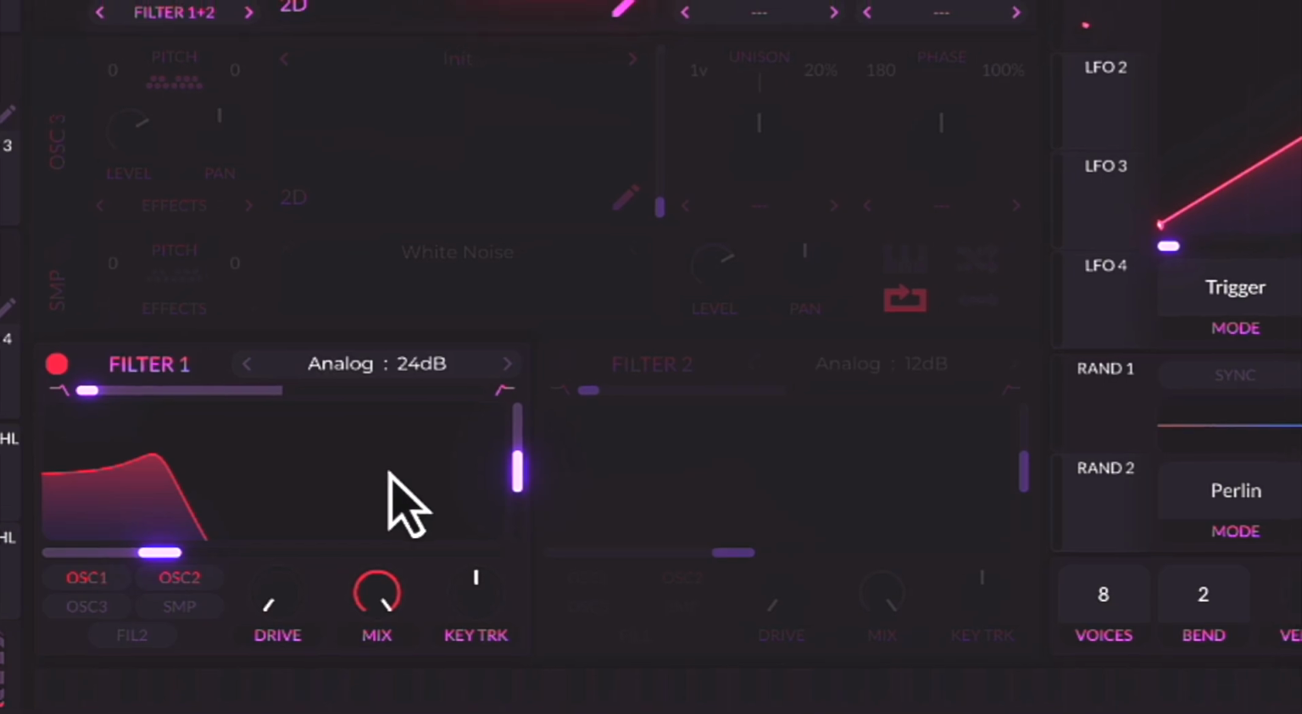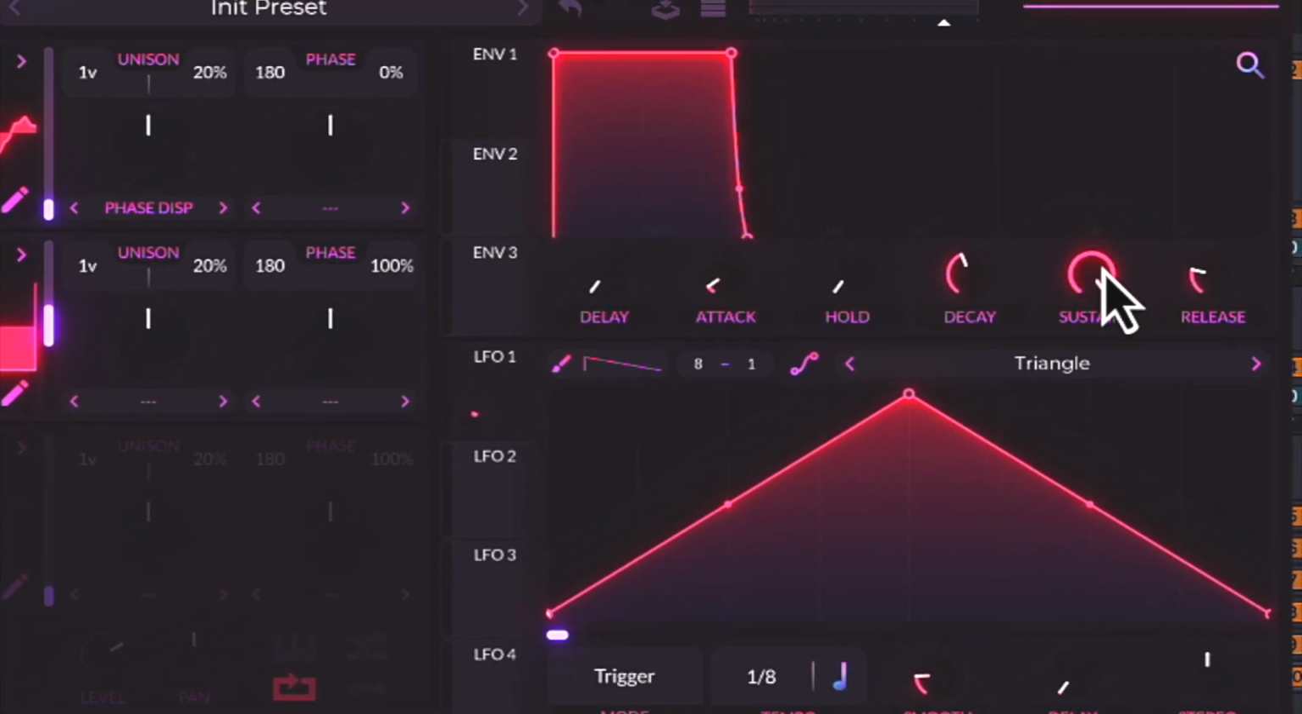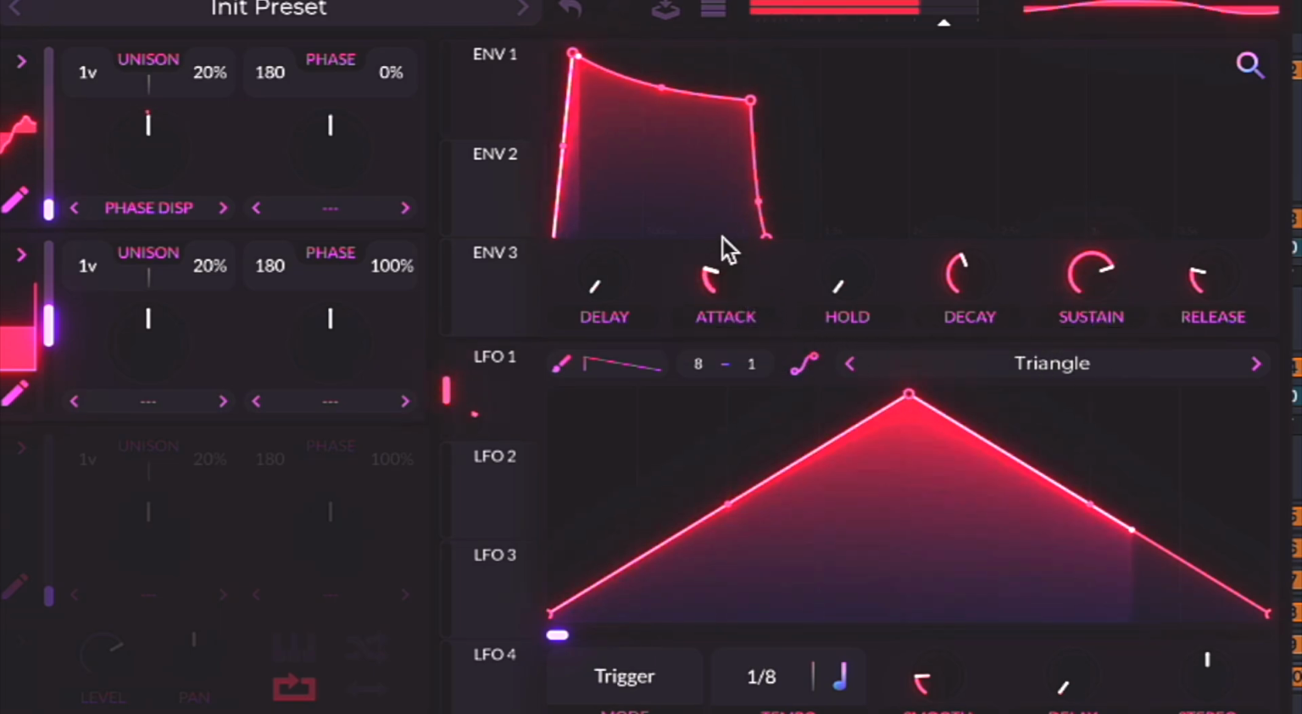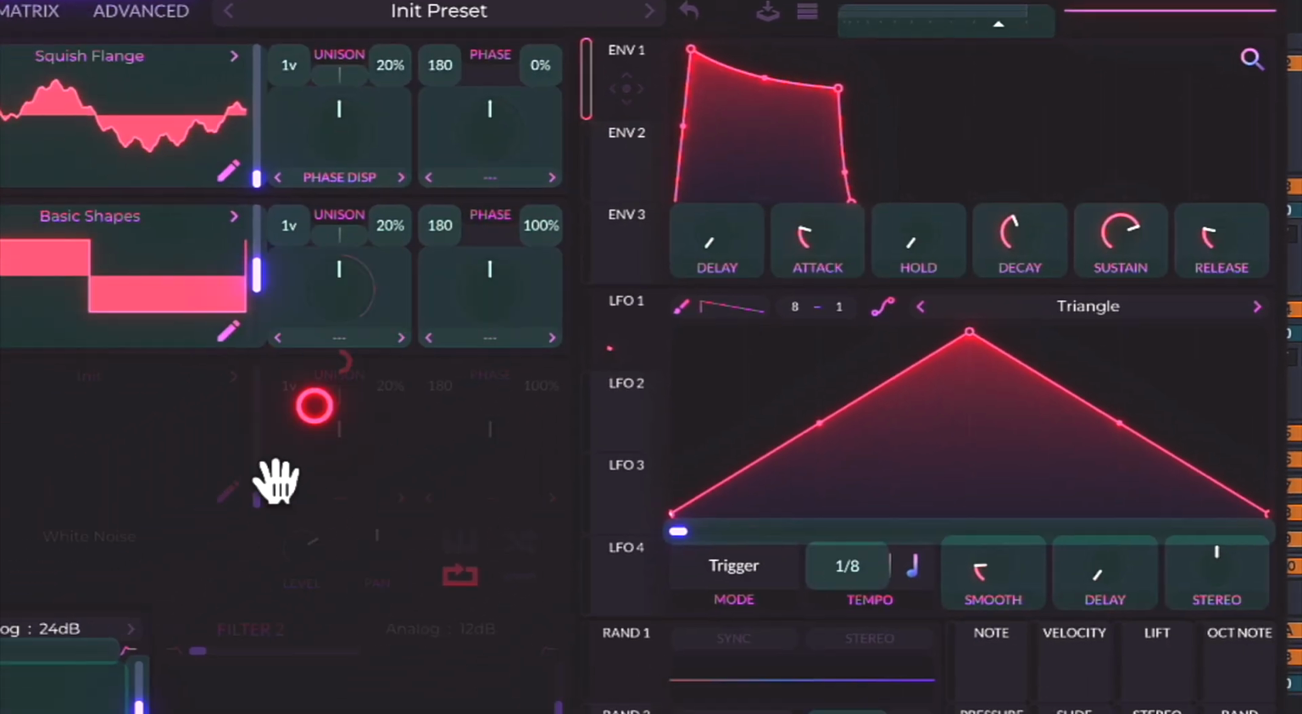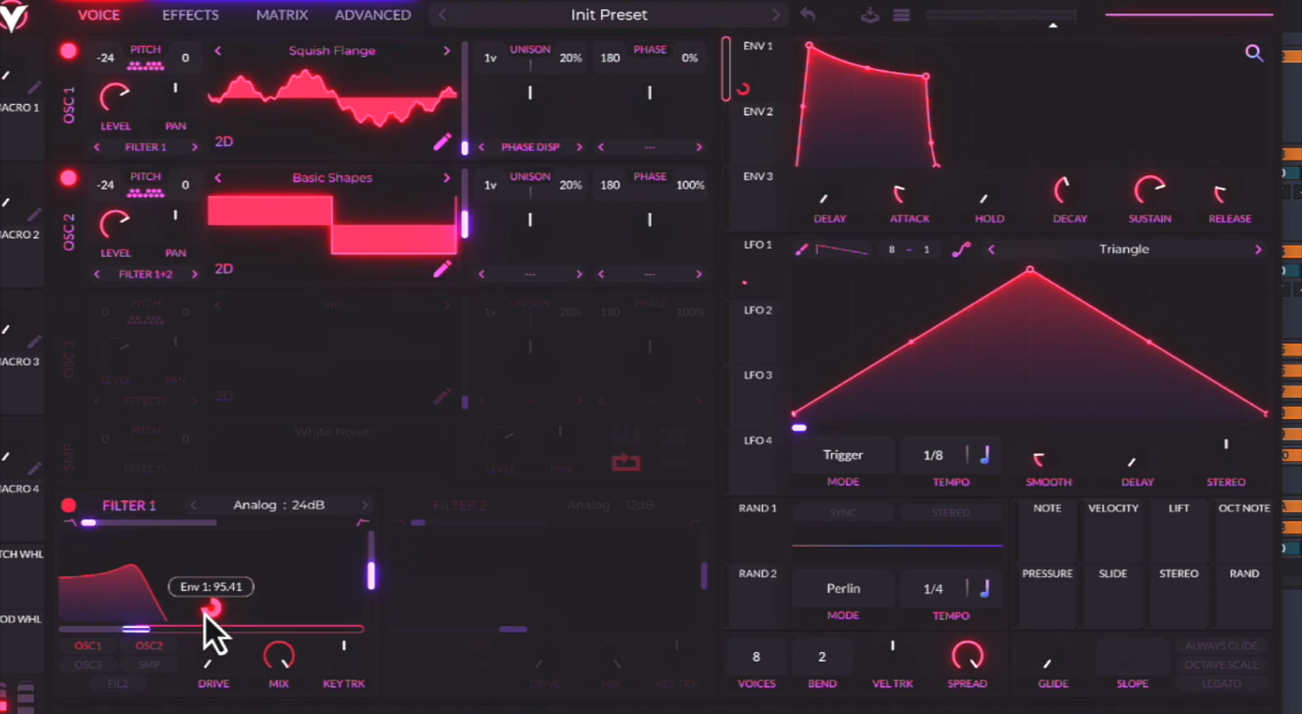Then we're going to go over to the envelope section. We're going to adjust the sustain a little bit, and we're going to turn up the attack as well. Then we're going to modulate the envelope to the filter cutoff. We're going to turn the amount down. We can also adjust the cutoff a little bit more.